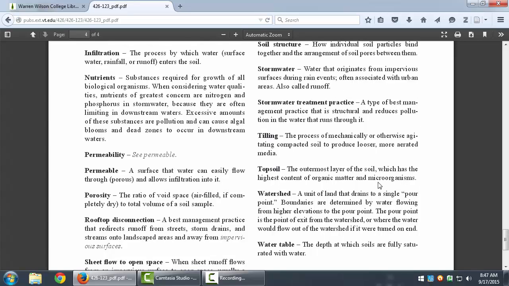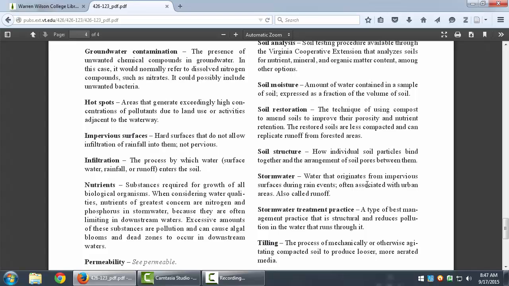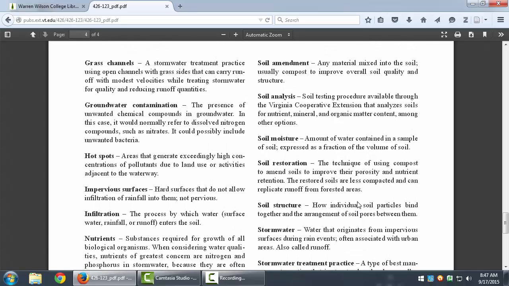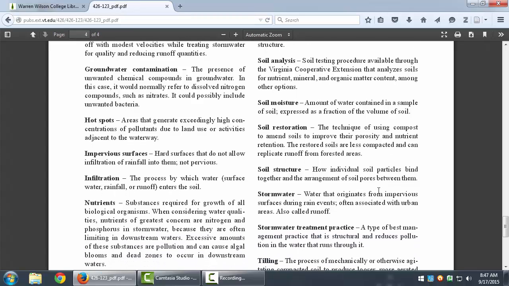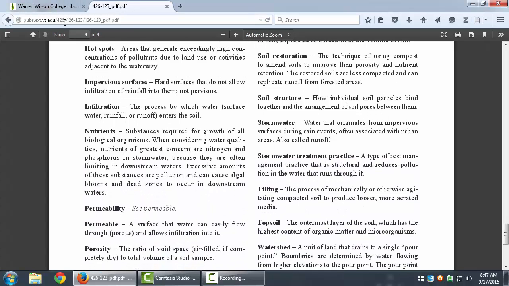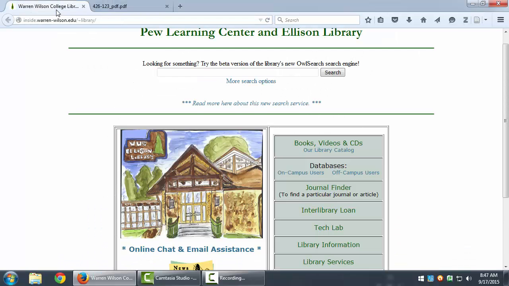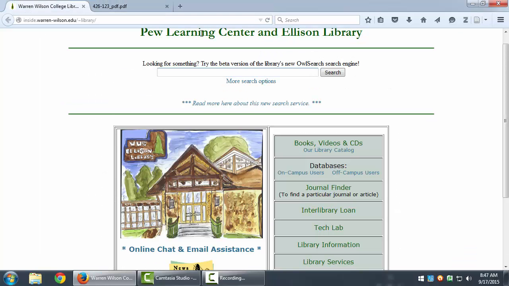Okay, so I would take some of these terms and probably use these as search terms in a more advanced search engine. So go back here and type in, let's see what soil nutrients brings up.